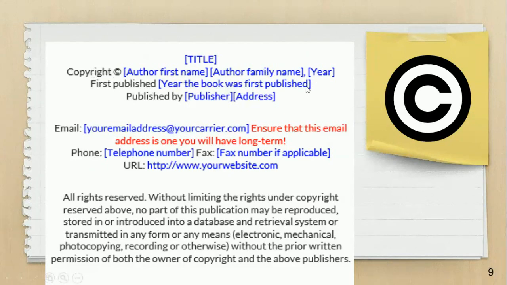First published, the year the book was first published. So for me, I republished one of my books this year. So I had up here 2017, but I had first published 2015.